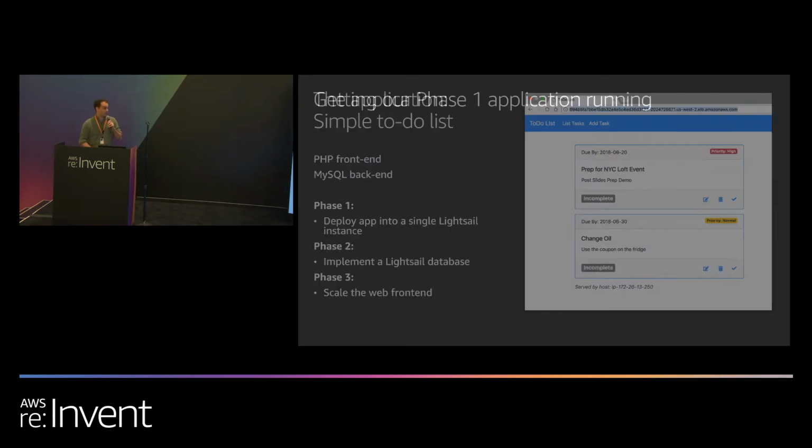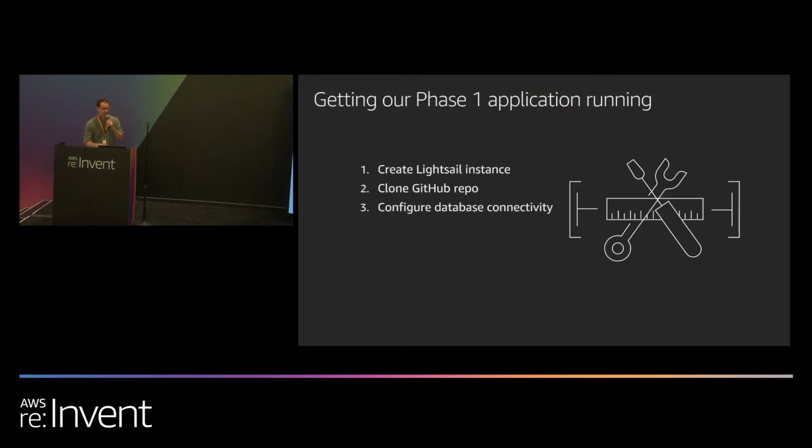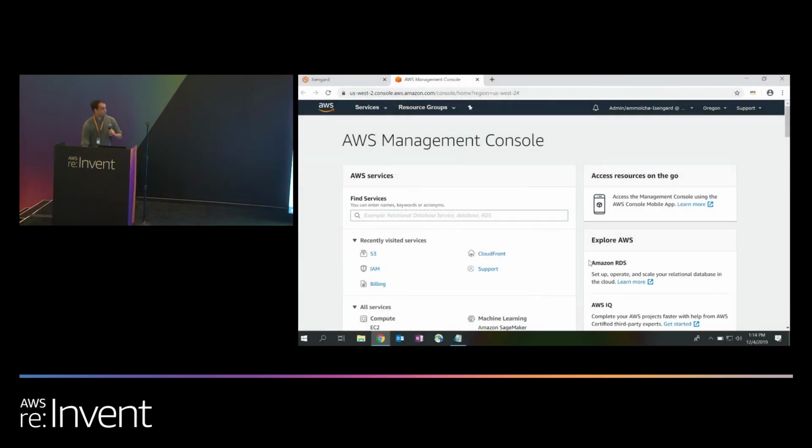So we'll get right into it. Phase 1, we're going to create the Lightsail instance. We're going to clone a GitHub repo that has the actual code for the application on it. And then we're going to configure the app so that it can talk to the database, again, on that individual instance, because this is initially going to be a monolithic app. So I'm going to demonstrate that to you today.